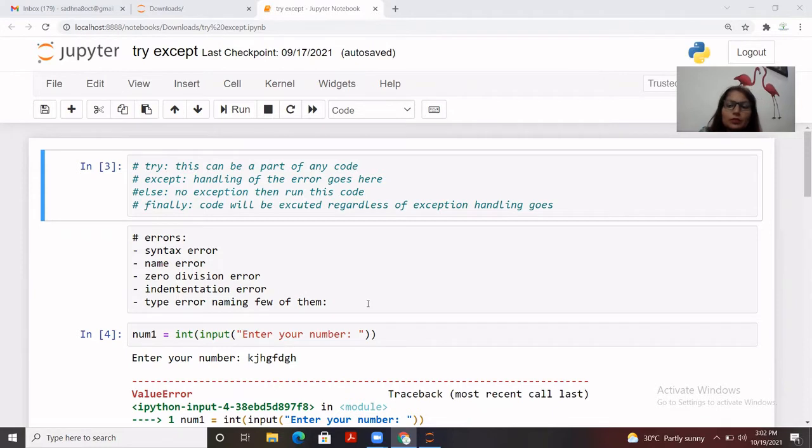Everyone. So today we are going to talk about Python. While we are writing Python code, we have to deal with a lot of errors, and we use exception handling for that matter. Sometimes when we write code, we get certain kinds of errors, let's say syntax error, name error, indentation error. So many errors are there.